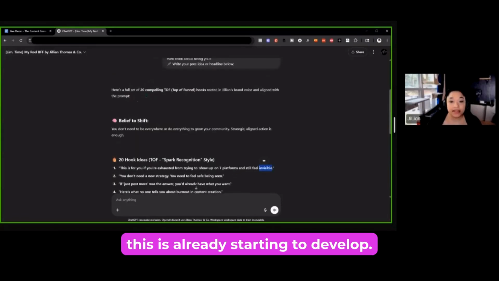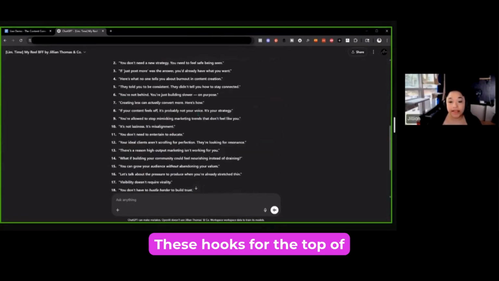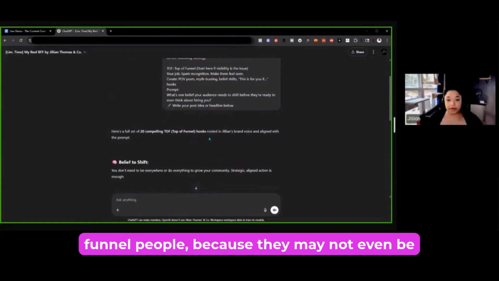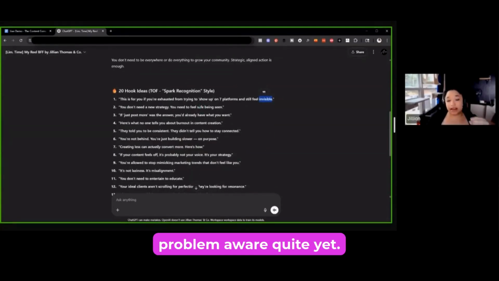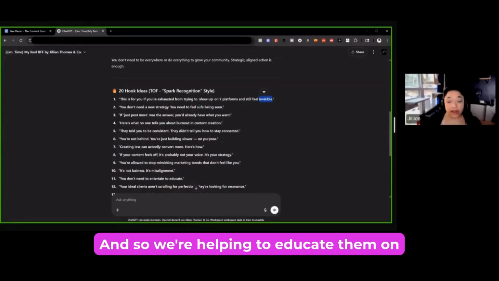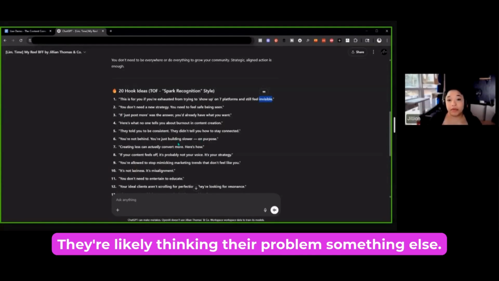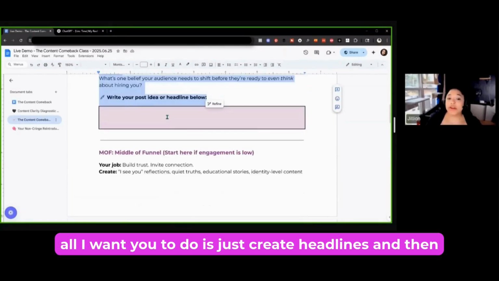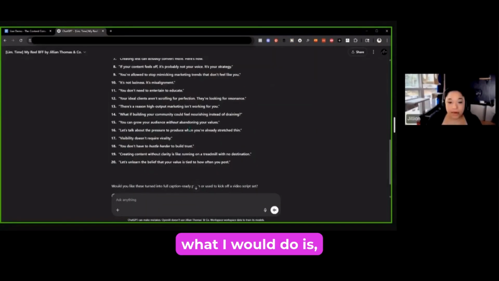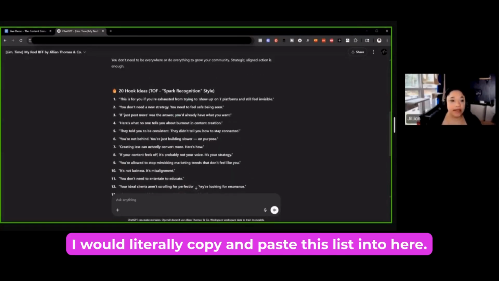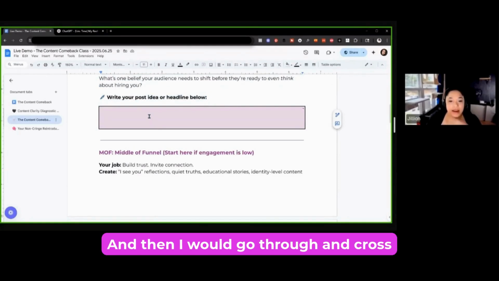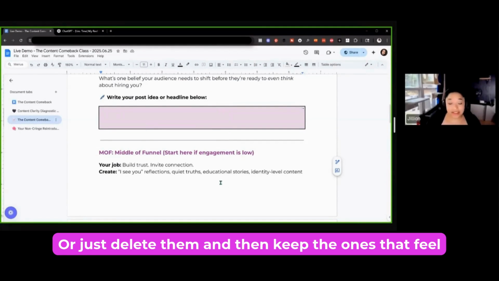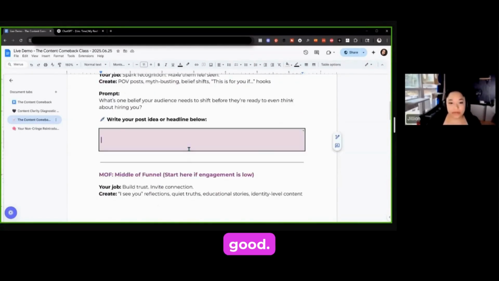So you can see here, this is already starting to develop these hooks for the top of funnel people, because they may not even be problem aware quite yet. And so we're helping to educate them on what their problem is. They're likely thinking their problem is something else. Now, for this section, all I want you to do is just create headlines. And then what I would do is literally copy and paste this list into here, and then go through and cross off the ones that don't feel good, or just delete them, and then keep the ones that feel good.